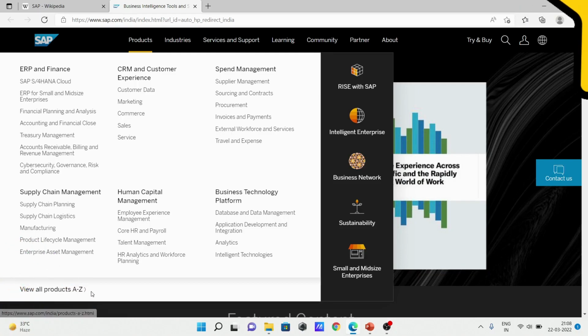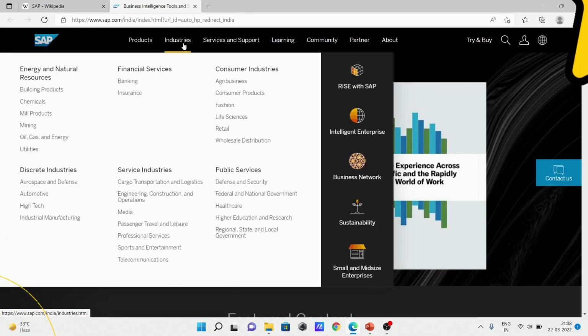But for your quick reference, we can see the ERP and finance, CRM customer experience, supply chain management, human capital management, business technology platform, and many more. This filter is based on the products. The next filter is based on the industries. If you see this page, maximum industries are there. So SAP also provides ERP services at the industry level as well.